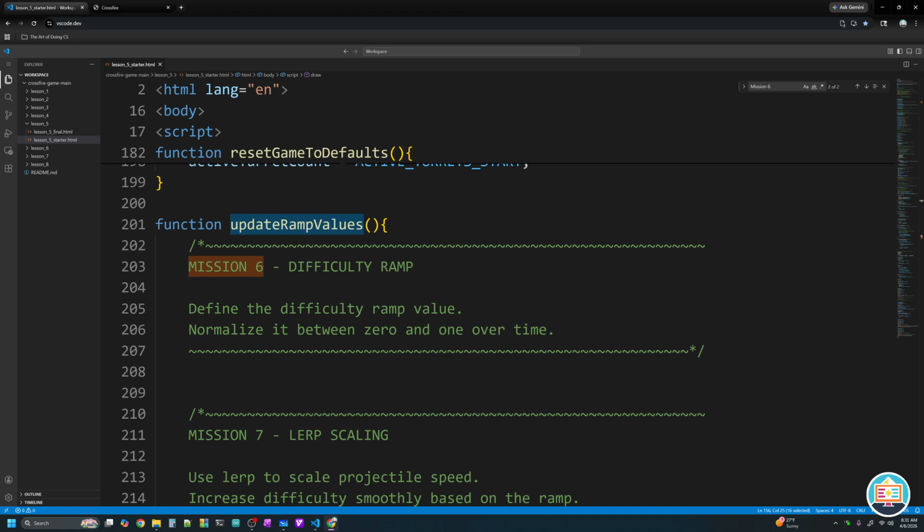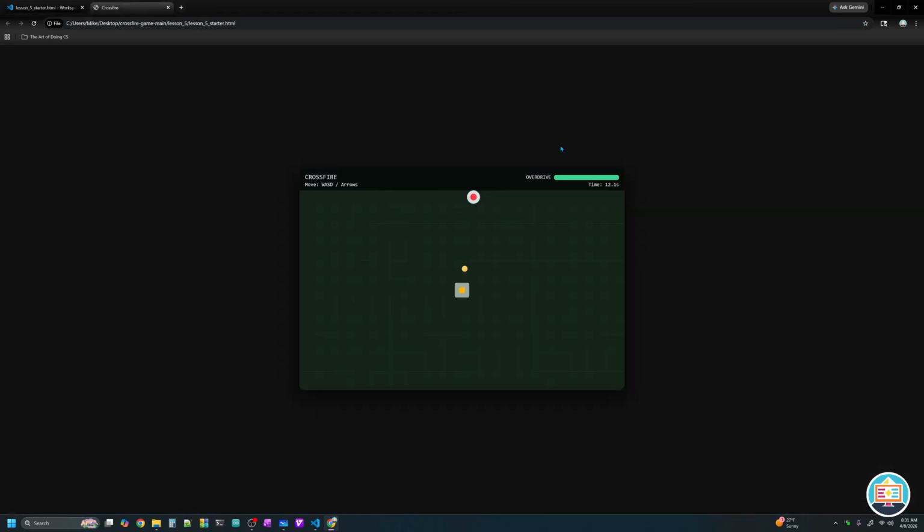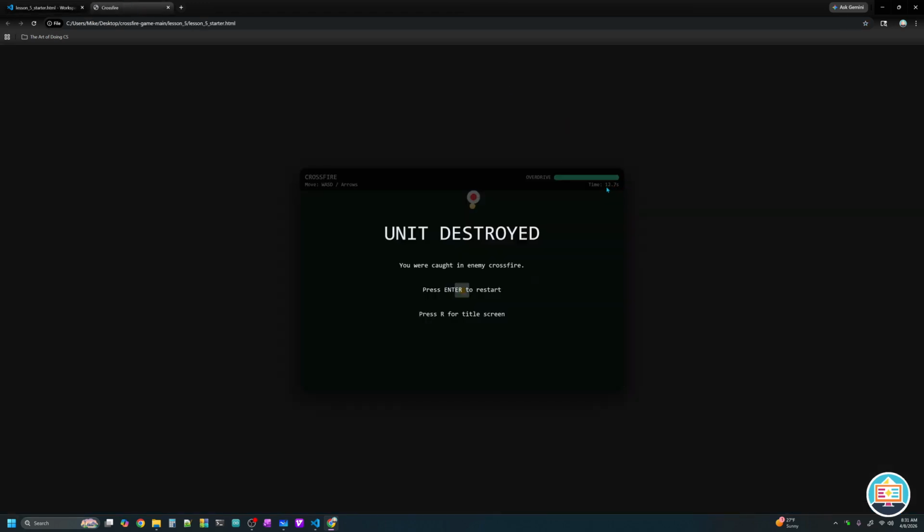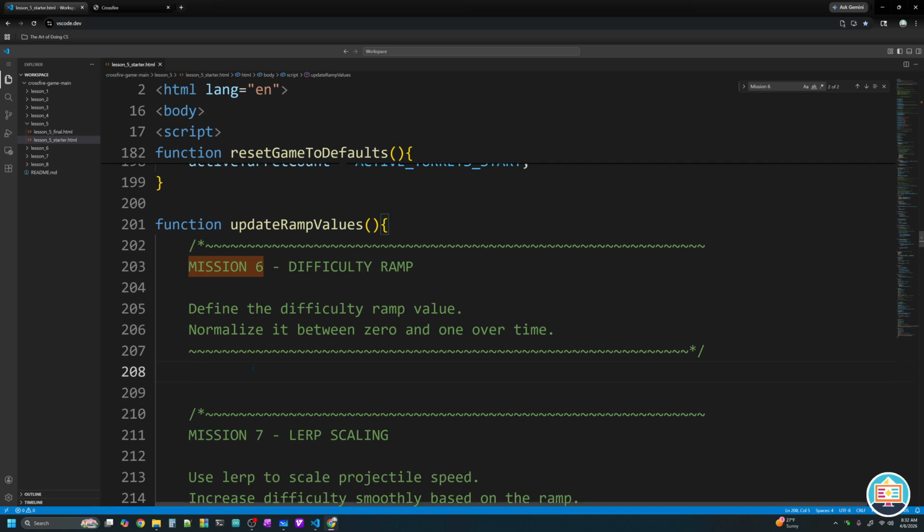Remember, the ramp is going to be some number between 0 and 1. How are we going to calculate this? Well, we want a fraction that's going to be between 0 and 1. And so we're keeping track of, remember, runtime seconds. We're keeping track of how long the game has been running for. And we also have a variable called ramp time seconds, which is the time it should take for us to hit maximum difficulty. So I'm going to use a fraction here.